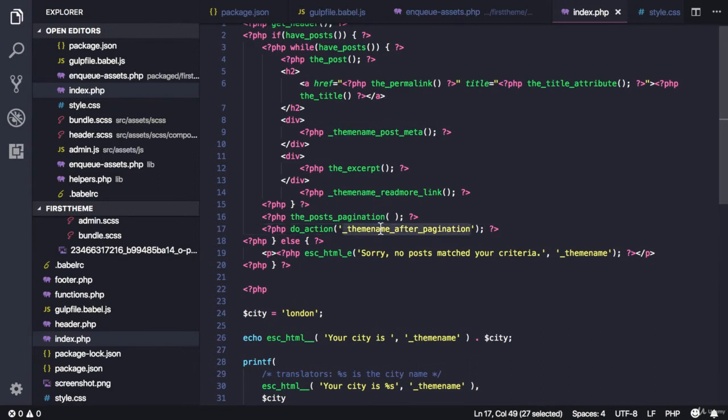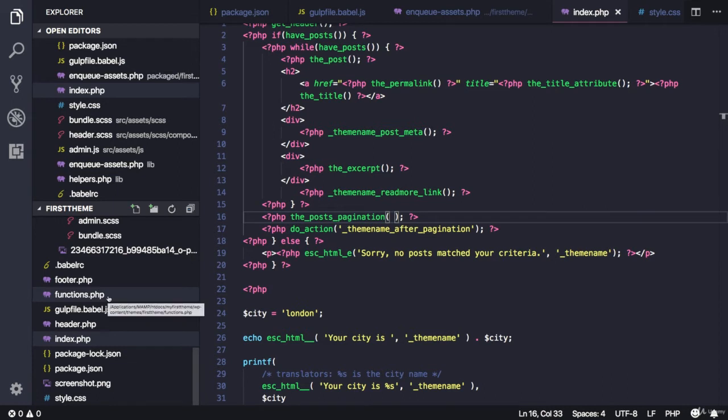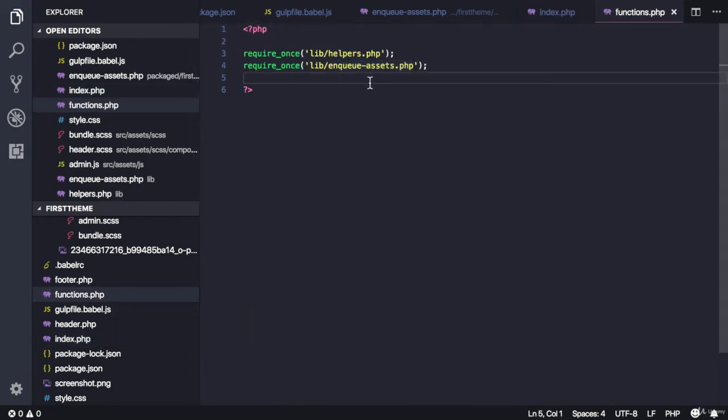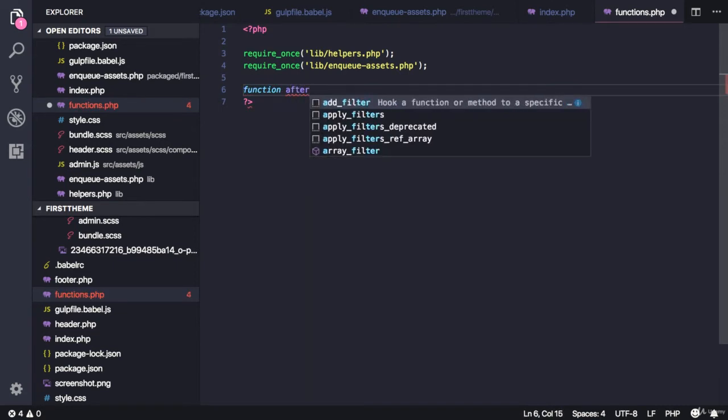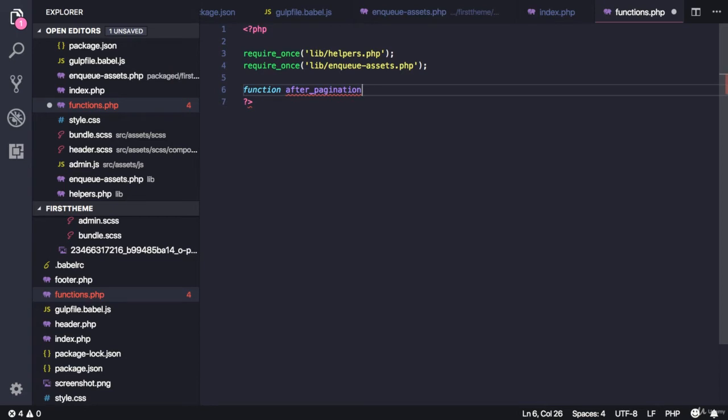And to let this code do something, you should register callback functions to this action. So let's say a user of your theme would like to add some code after the pagination. So what he can do is in the functions.php, create a new function, and let's call it after_pagination, and then echo some text. Now he can register this function to this action. And to do that we type add_action.